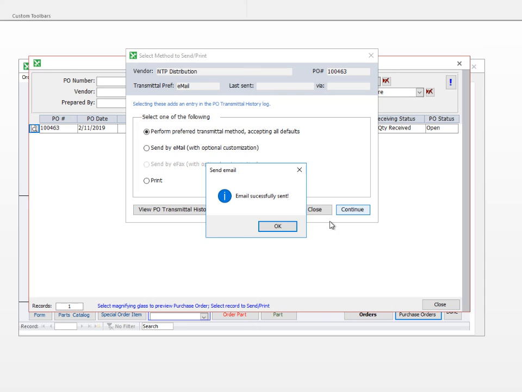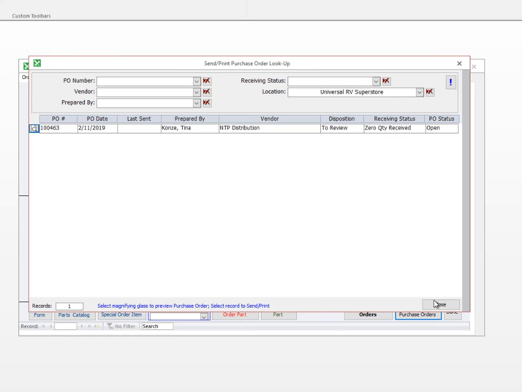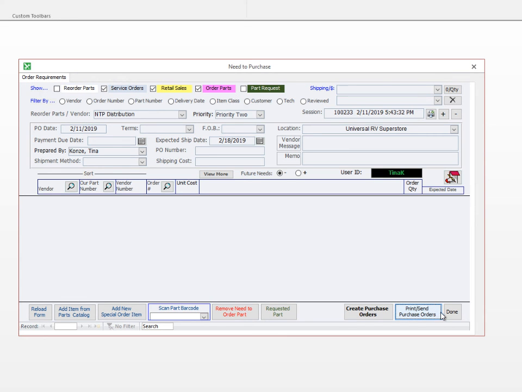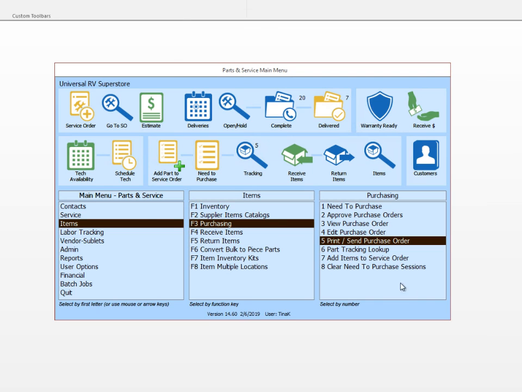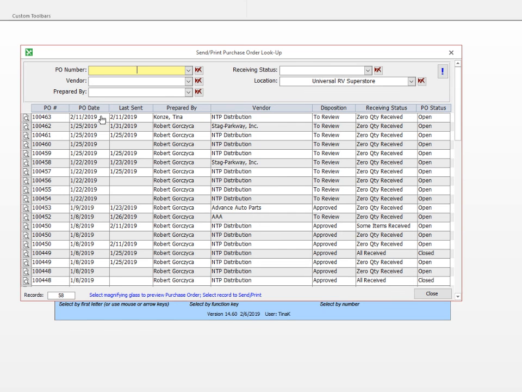And off it goes. We just sent the PO to our distributor. If we go back here, we see a list. You can also view these purchase orders by selecting the magnifying glass to the left of the individual line. Let's take a look at the one we just created.